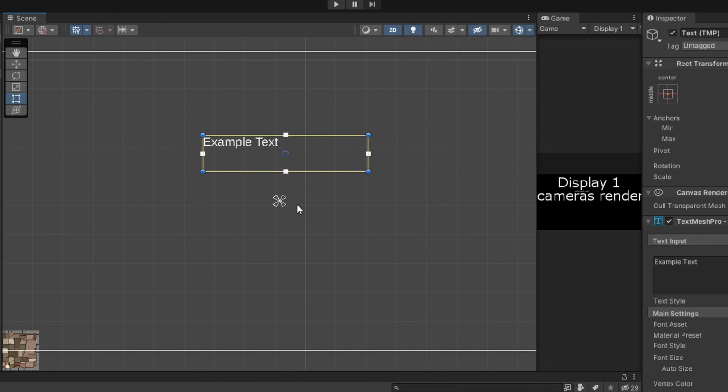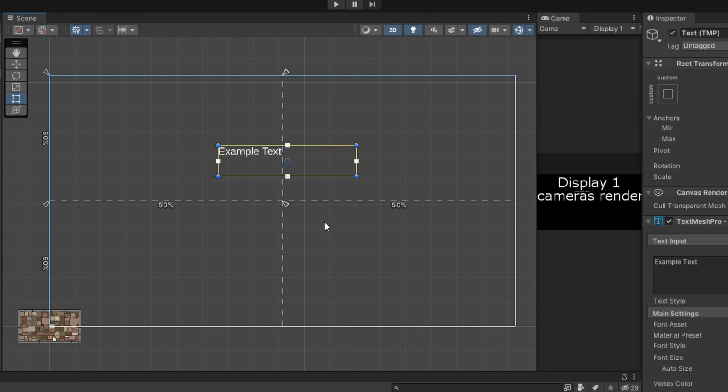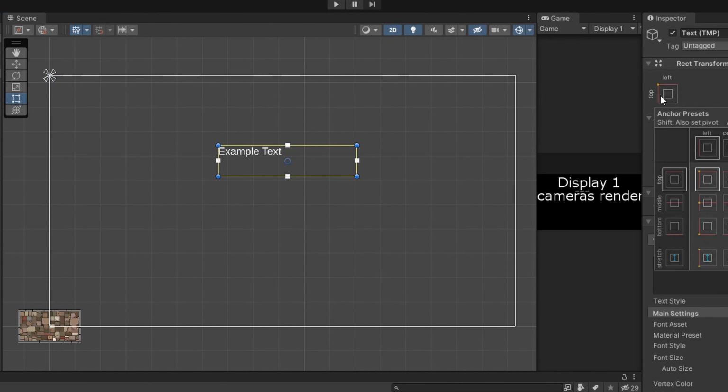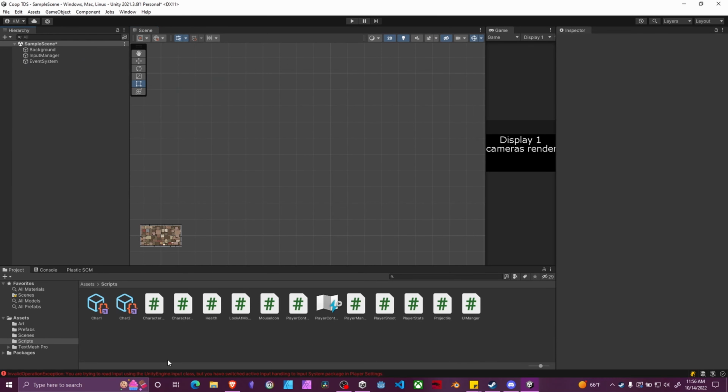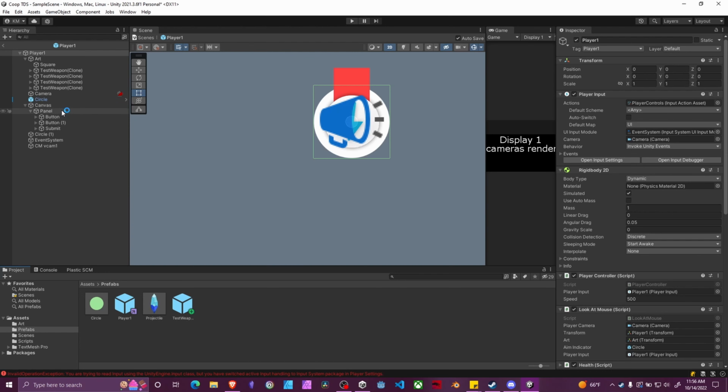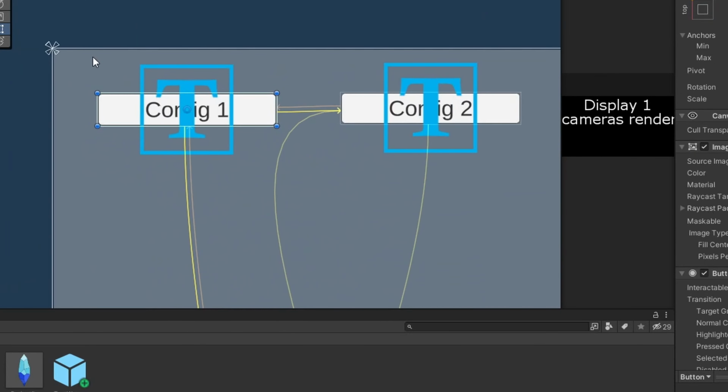Most of the time for UI, you want to use the corners. So you can either just drag it over to the corner like this, or you can use your anchor presets here. This is what I've done with the buttons. So you can see that in these buttons, in my canvas right here, both my buttons are anchored up to the corner.